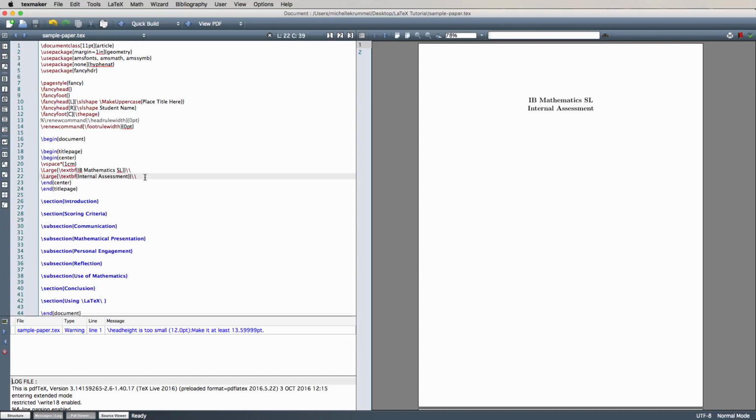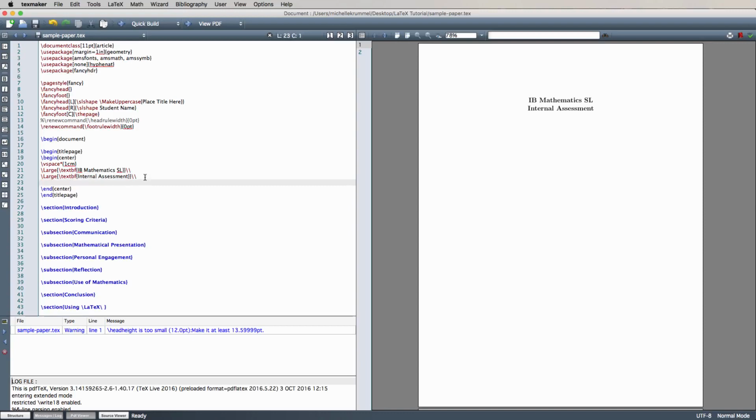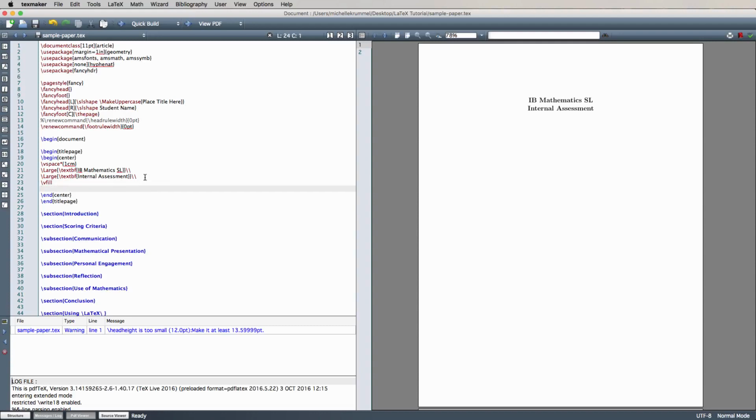Next I want to actually insert the title of the paper, but I want to create a large space between the heading I just typed and the title of the paper. So I'm going to type backslash vfill. That is a vertical fill, and it'll automatically adjust the amount of space between these two items. So next I'm going to create a horizontal line, backslash line, 1,0 in parentheses, and then the length of my line in curly brackets, 400.